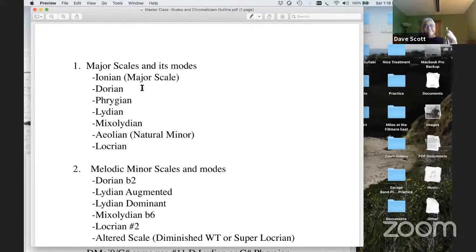Dorian is, outside of the major scale, maybe the most commonly used mode, right? Because the old So What, the Miles Davis tune, was based on the Dorian mode. And probably 95 to 97% of the time when we see a minor 7 chord, we're going to use the Dorian mode, right? So, Dorian.